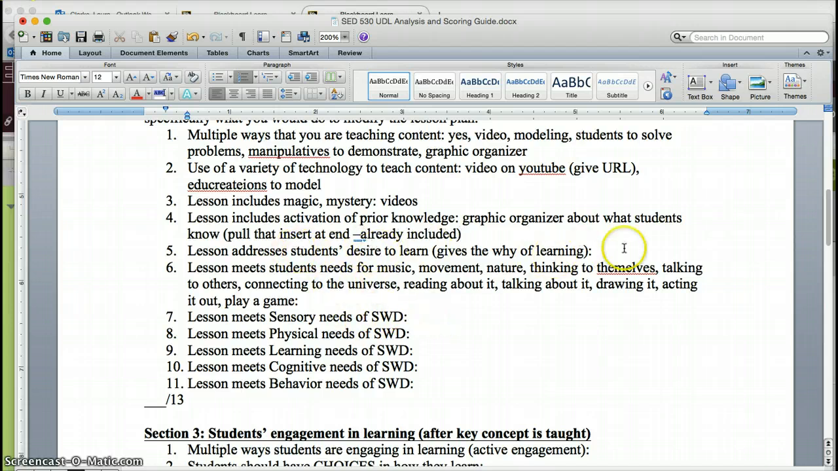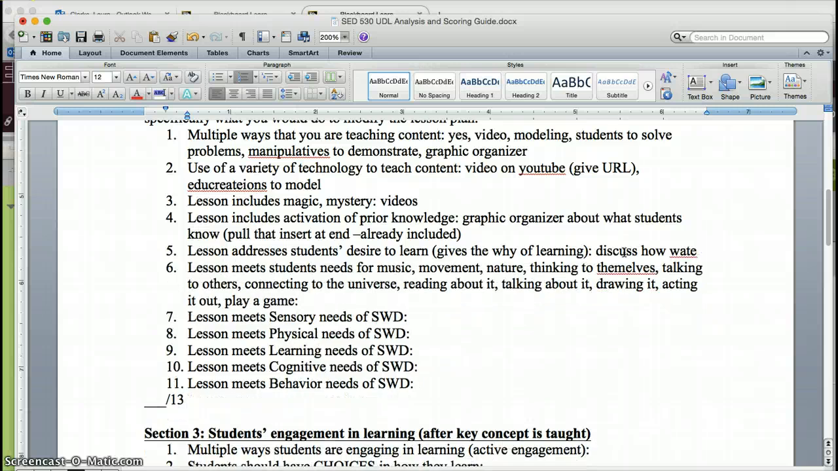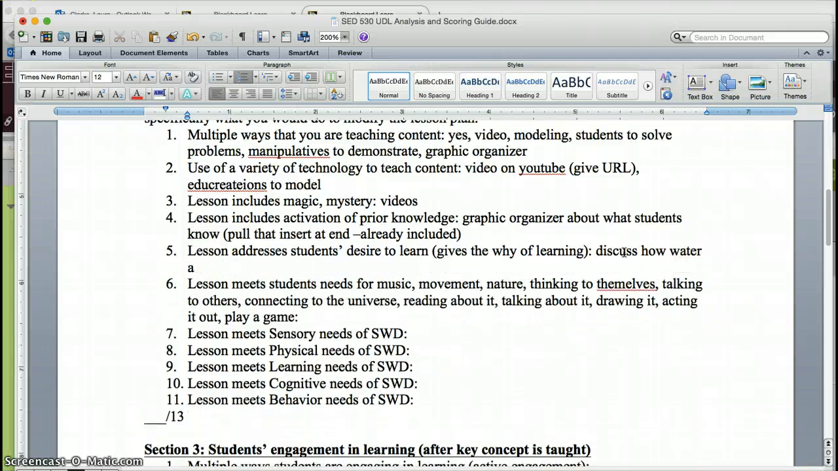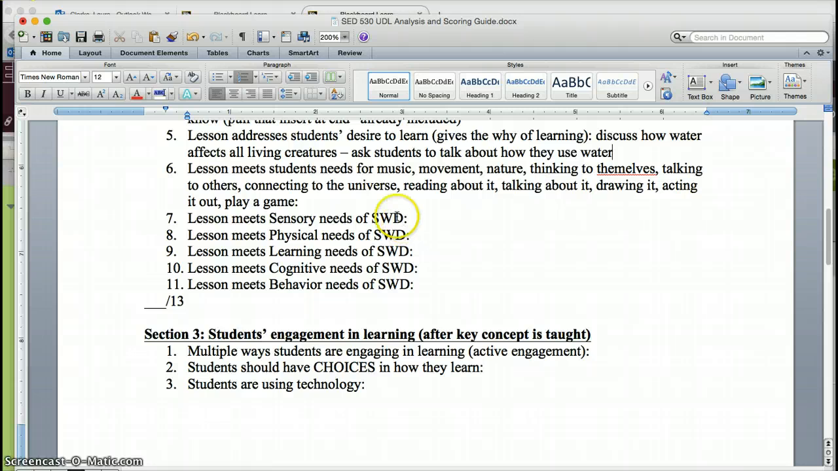Lesson addresses students' desire to learn, given the why of learning. We're going to discuss how water affects us all. Well, I cannot spell today, but water affects all living creatures. Ask students to talk about how they use water. So that's my connection to their desire to learn. And I'm going to meet the students' needs of how to move and entice with nature, play it in a game. So I'm going to look at these needs.